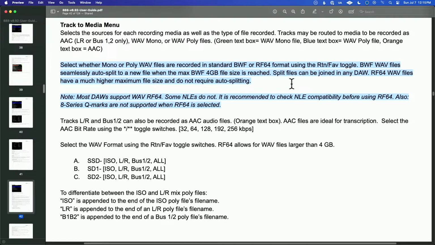So when you're setting up what you want to record to each of the drives or the media within your Sound Devices 8 series recorder, you can choose broadcast wave format, or you can choose RF64. If you do, you'll note here that most DAWs support RF64. Some nonlinear editors do not. It is recommended to check, of course, beforehand, but it also says that the 8 series Q marks are not supported when RF64 is selected, meaning that at least at the time of this documentation's printing, Sound Devices had not yet implemented the marker spec, the new marker spec that comes along with RF64.